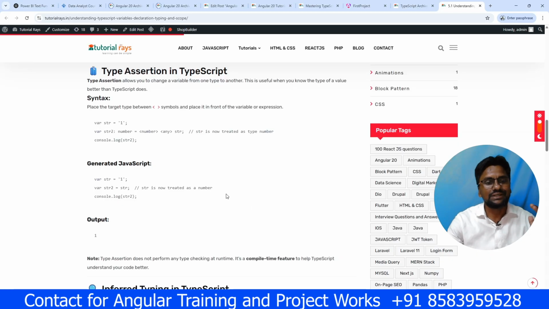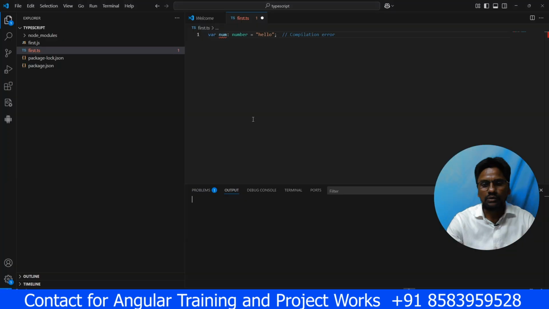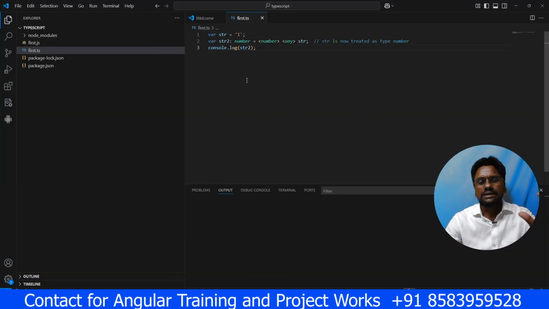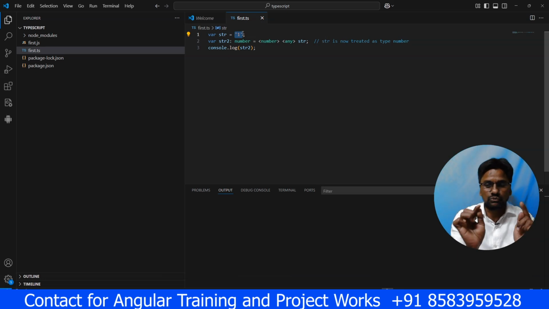Now we will see type assertion. That means what? If we want to convert data from one data type to another data type, how is that possible? With this example, I will show you how type assertion is possible. For example, let's see what we are doing here, str1. What is this one? This one is actually a string. Why? Because we have used single quotes here, no? Single quotes, that's why it is a string here.